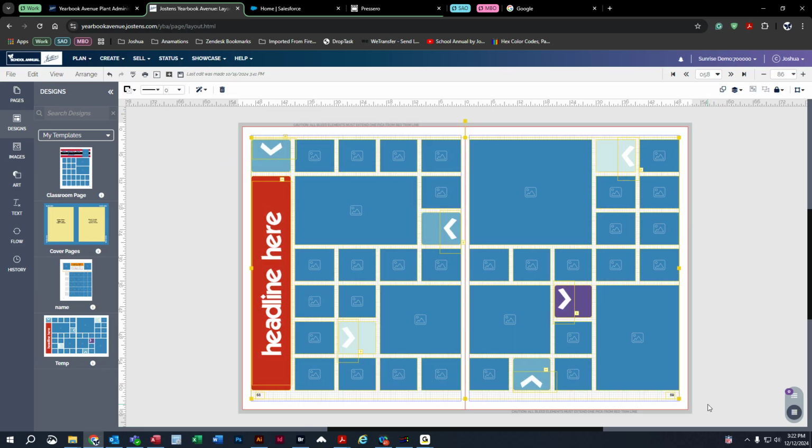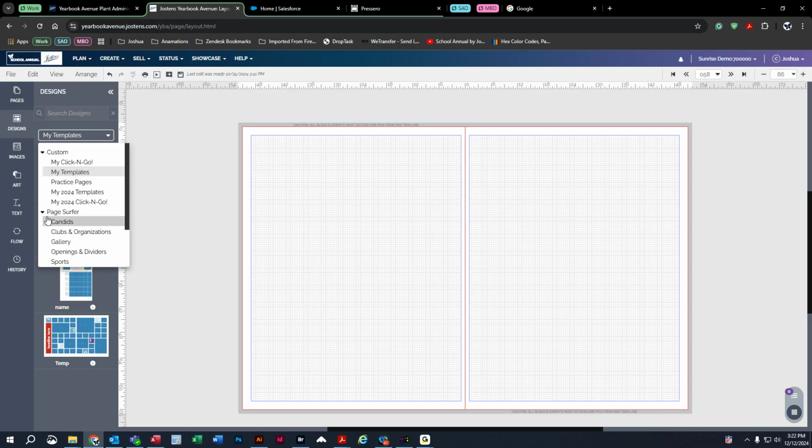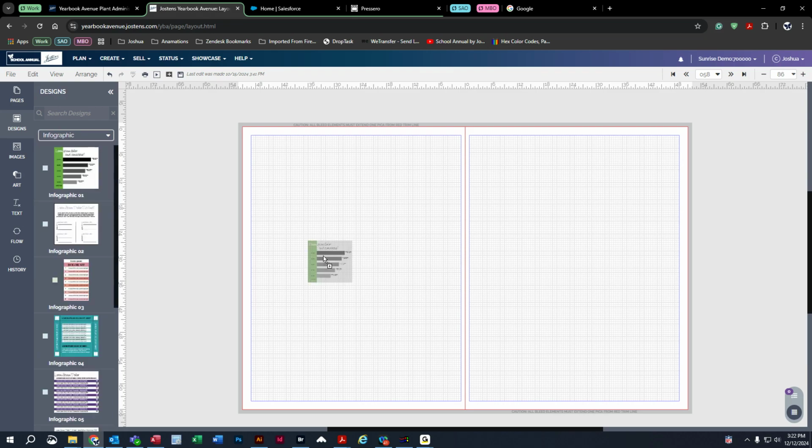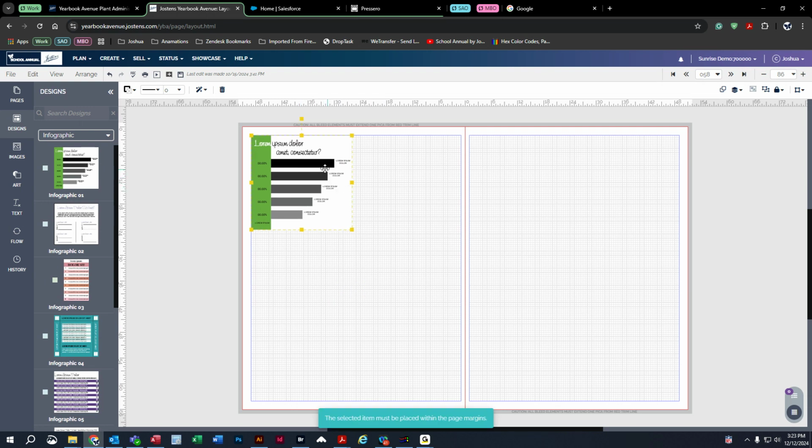Right. So next, let's talk about click and go templates, because some of you may use them. So click and go, you have cover to cover, headline, infograph. Right here is an infograph. It may be like the kid's favorite field trip or the kid's favorite lunch menu, whatever it may be. Now, if you put it in a corner right here and have it selected, you see this dotted yellow line all the way around. This dotted line means it's grouped. All this information is grouped together.